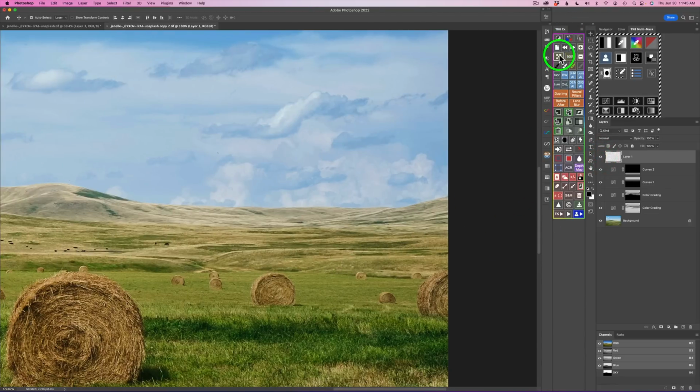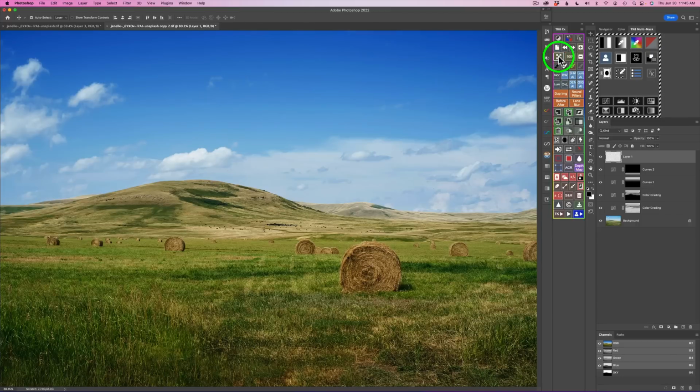And I'm going to click on this icon that puts us back to full screen here, fit to screen, I should say. But there we go. That's how we can clean up a line along the edge of the sky meeting the foreground.